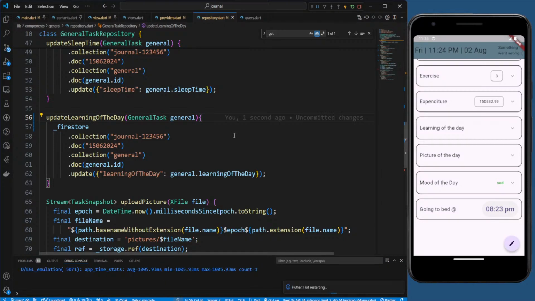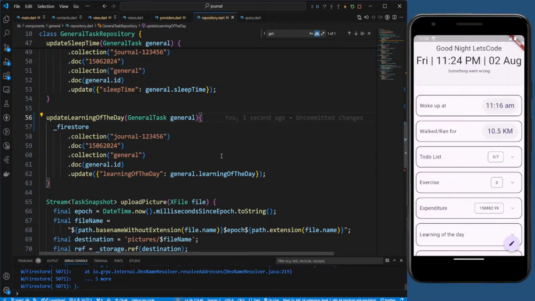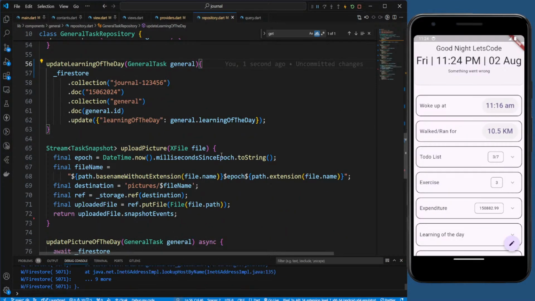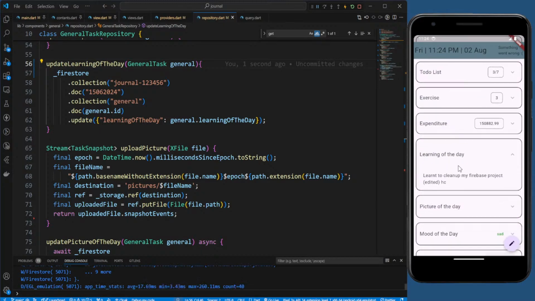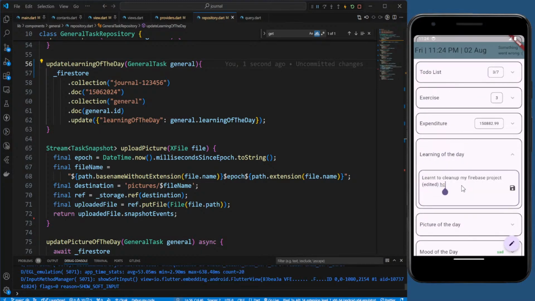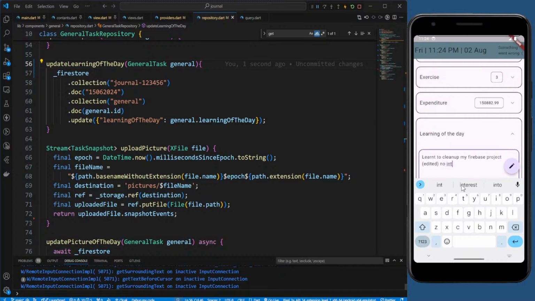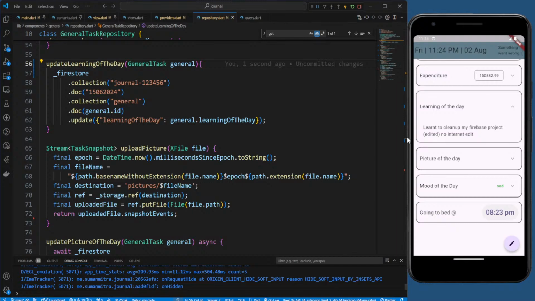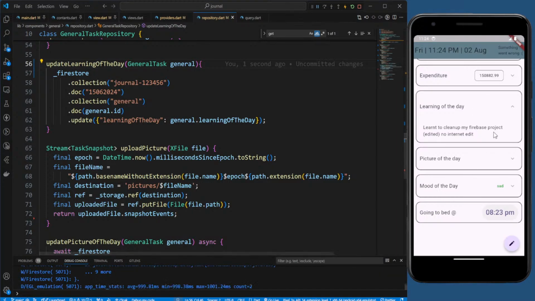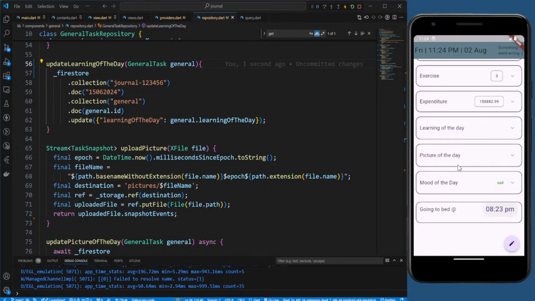Click on reload, restart. I always say reload, but this is restart. If you go to learning of the day now, even if you edit with no internet, you see, it got saved. But this is saving on cache, and this is not a good practice. You should not keep everything on cache, because cache can get deleted and all your data will be gone. It's not a syncing process. So up to this is done.